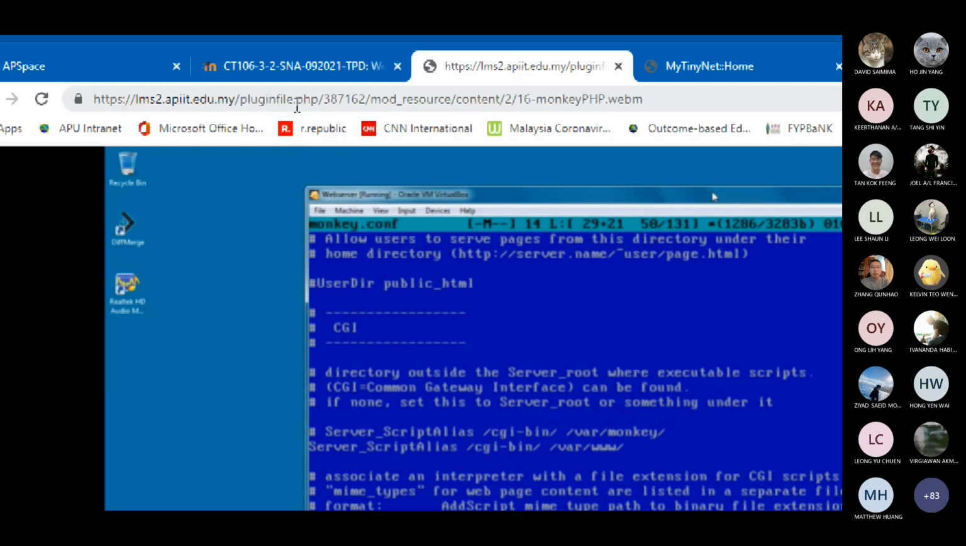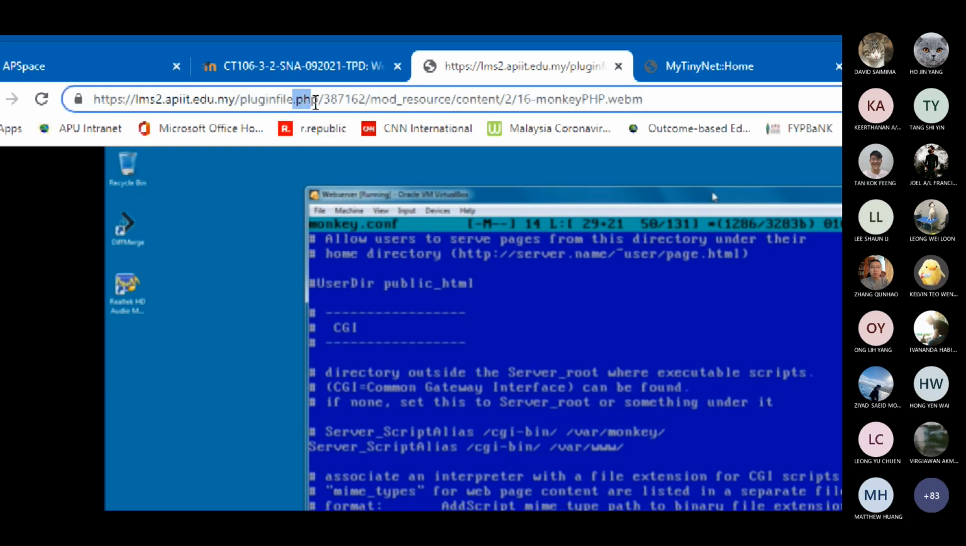PHP. All right. The file ends in .php. The rest of this is the rest of the path. All right. So this is the WebM, and the PHP is processing all of this part.